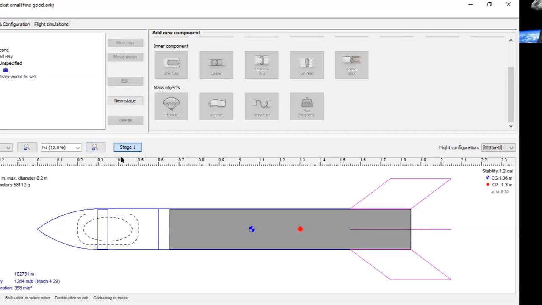What you can do next, if you wanted to, is add another stage on here and make it into a two-stage rocket. And you can go on putting as many stages in as you want and tracking the center of gravity and so on.